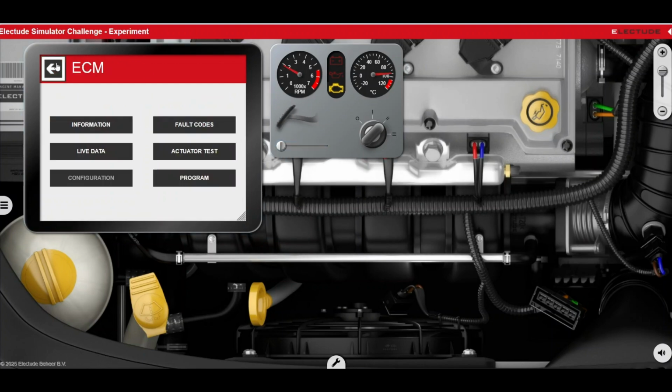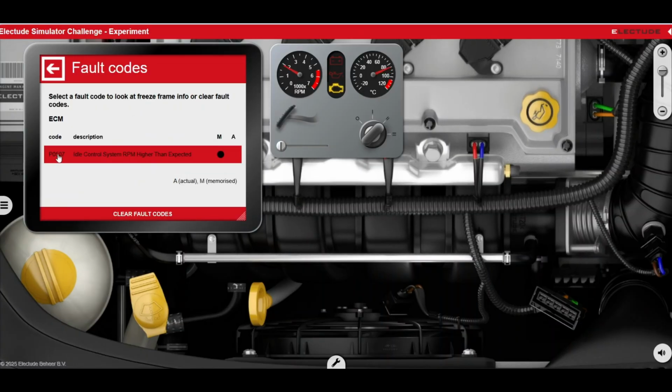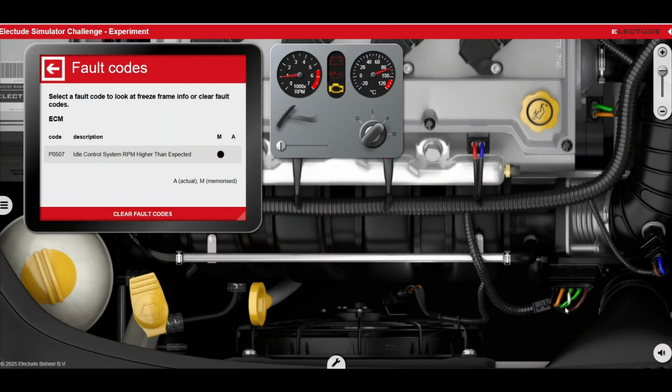So if we went to read fault code, we shall read the code that says idle RPM higher than expected. Let's put the connection back. Let's put it open. Check engine light comes on. Put it back. Restore it. Check engine light goes away, and you can now control. And the code has now gone into history. So we clear it, and we don't have a problem.